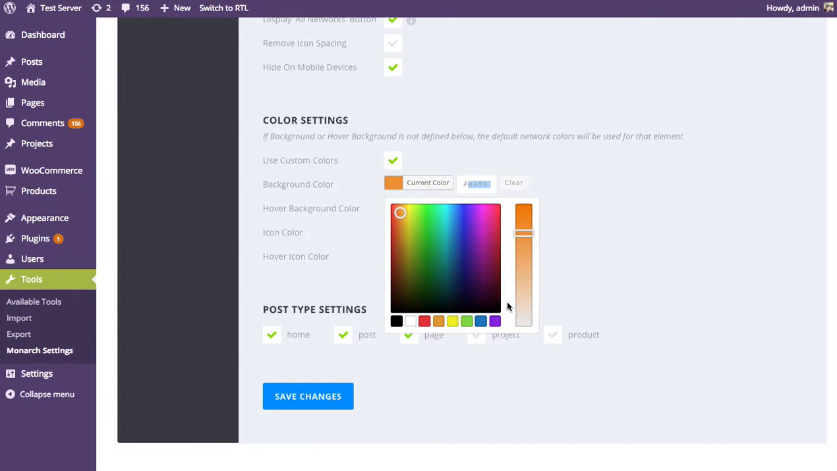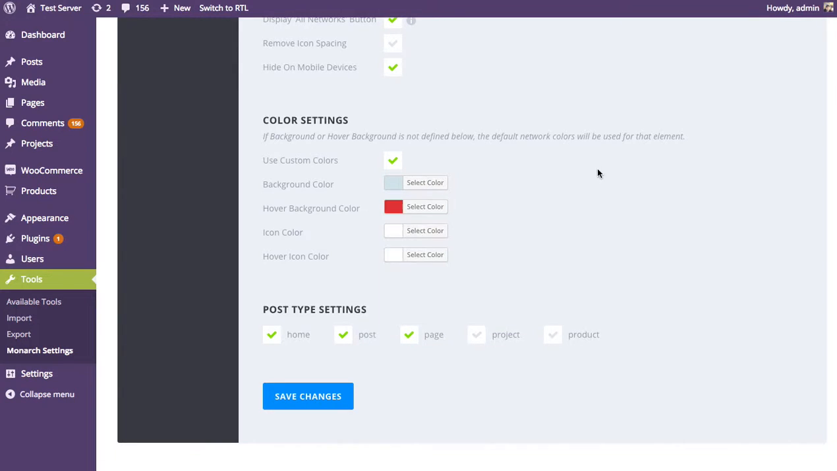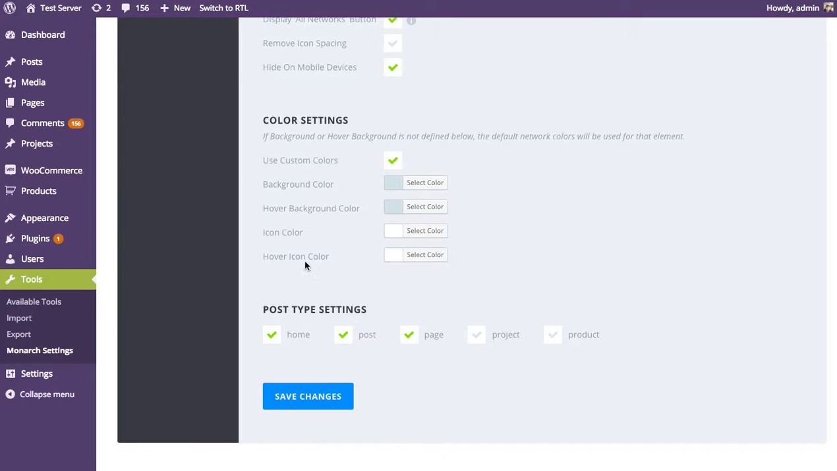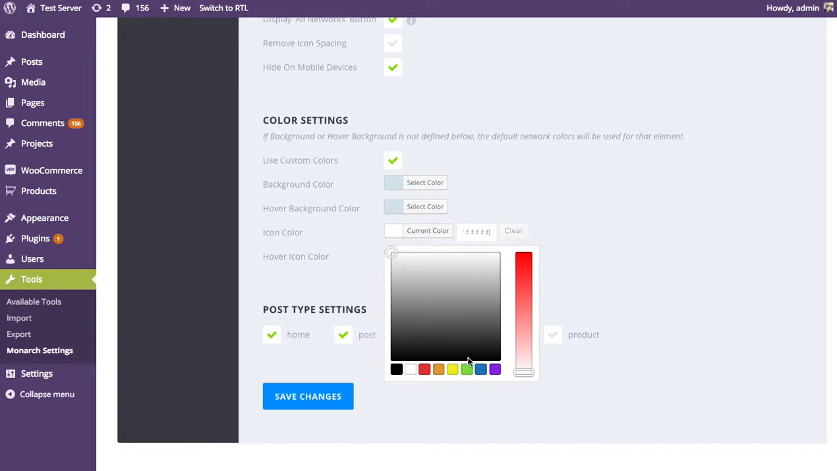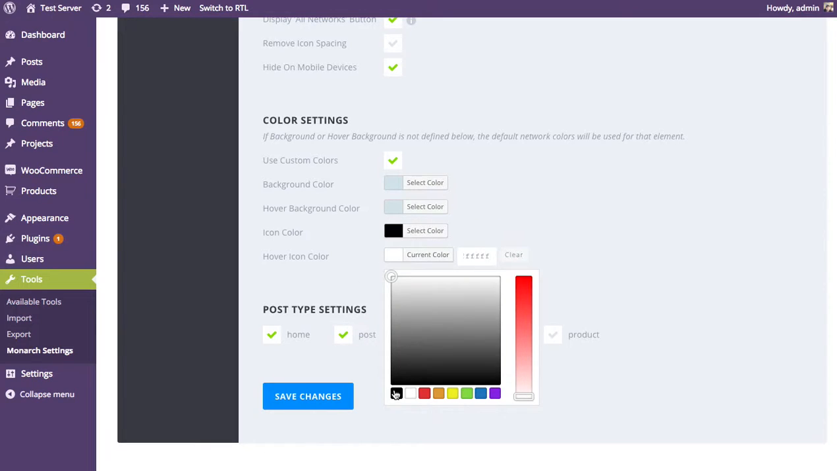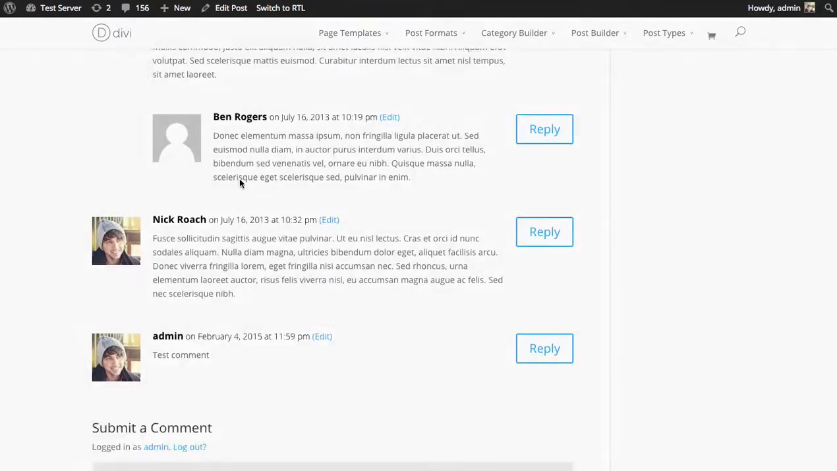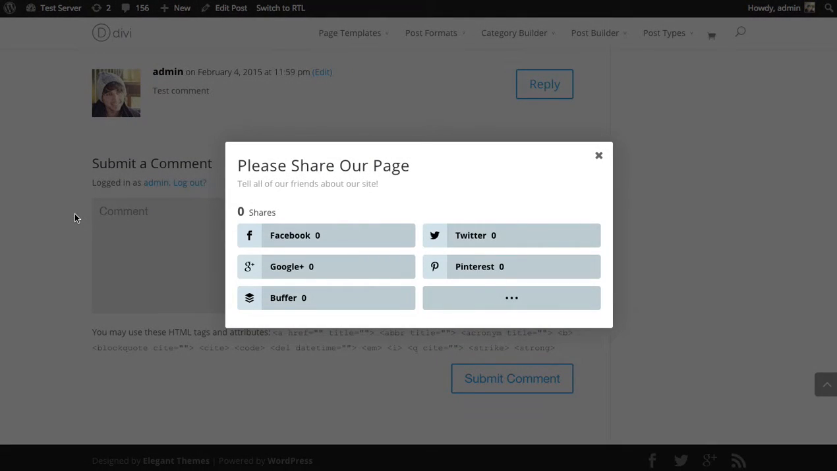Now let's say I want to go for a really more subdued kind of light blue color for my buttons. I can do that. And because I've gone with this lighter color, I probably don't want my icon color to be white. It's going to be hard to read, so instead I'll change it to black. And save. And you can see there, it's gone to this light background color, and I've changed the icon color as well.